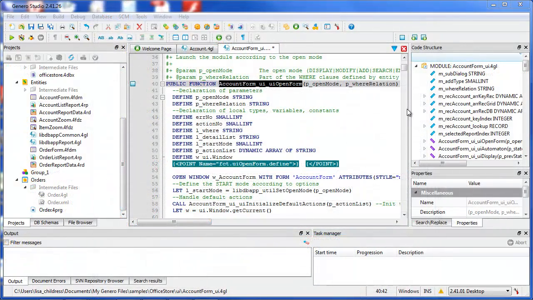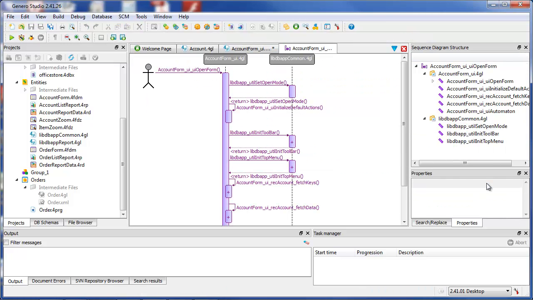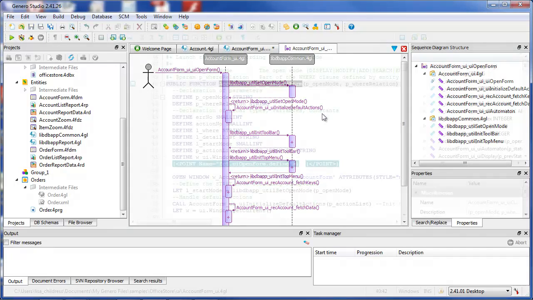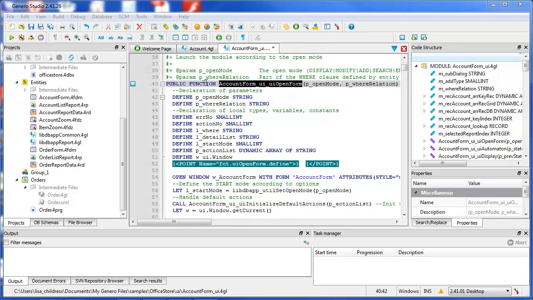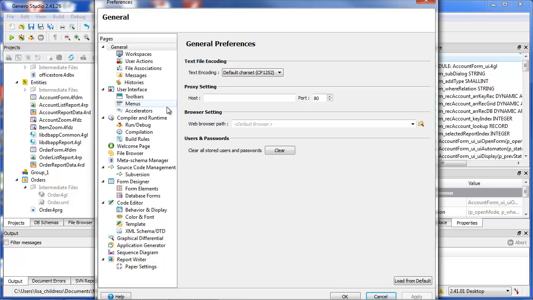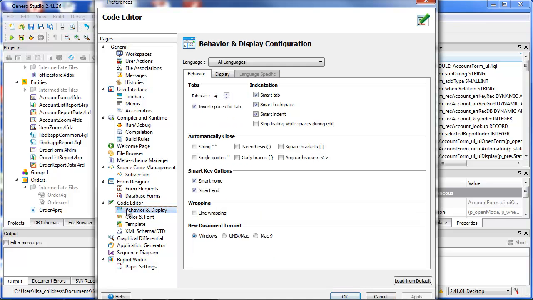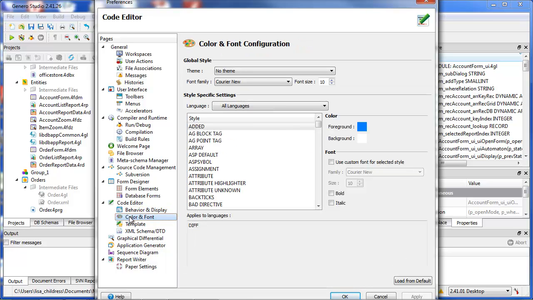A sequence diagram is a powerful tool for code analysis. You can right-click a BDL function name and select Open Sequence Diagram to view the sequence of function interactions. You can customize code editor settings such as line numbering, colors, and code completion templates in Tools, Preferences, Code Editor. Code Editor makes coding easier.